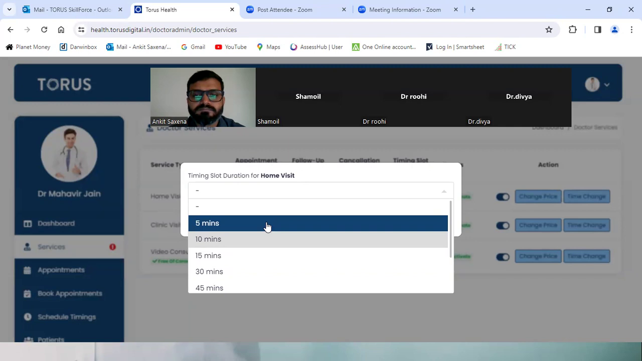Yes, ma'am. While you are generating a prescription for a patient, there is a time duration over there. You have to mention after how many days the patient has to come for a follow-up. So, Dr. Ruhi, Dr. Divya, there is a time limit that we can set for follow-up: after 1 day, 2 days or 3 days, and then it will be considered a follow-up. But will the system be able to catch that?